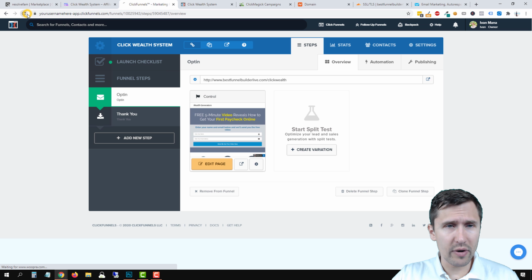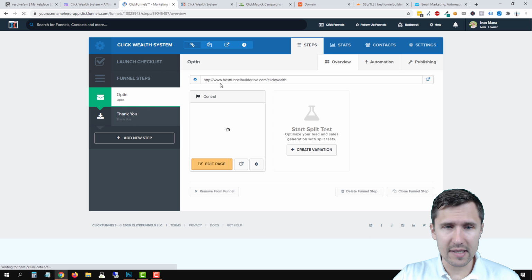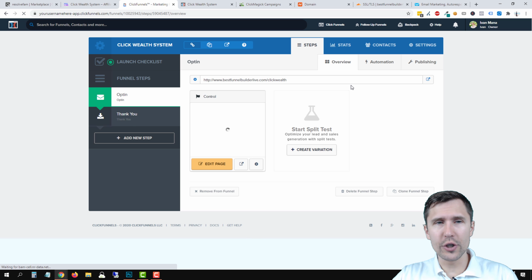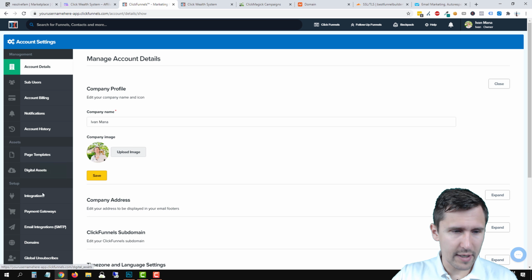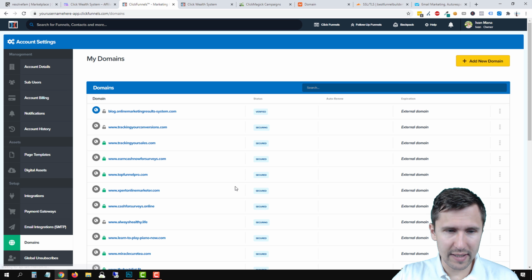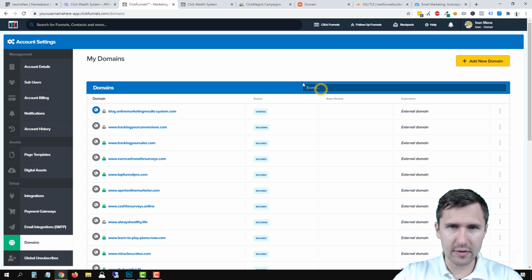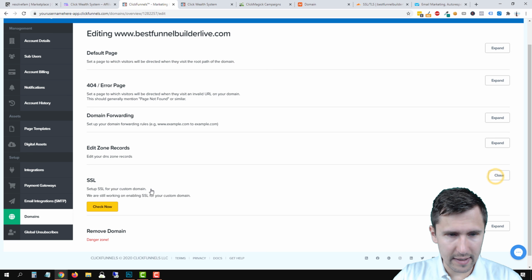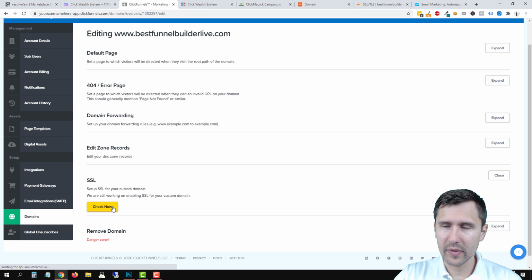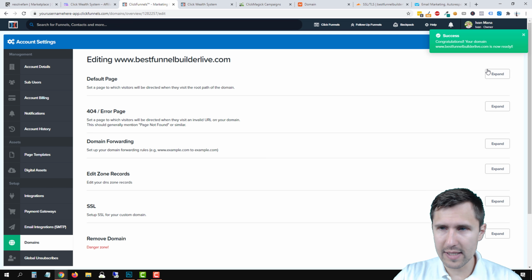So we can go ahead and refresh the page again and see if the SSL certificate was issued. What you do have to do once you select that option is go back as well. So let's head over here, go back into domains, and click the option that says check. Let's select here, Best Funnel Builder Live. Okay, so we're going to click it again. We'll click on SSL, and then we have to click check now. It's going to check it now, and it looks like it is good.